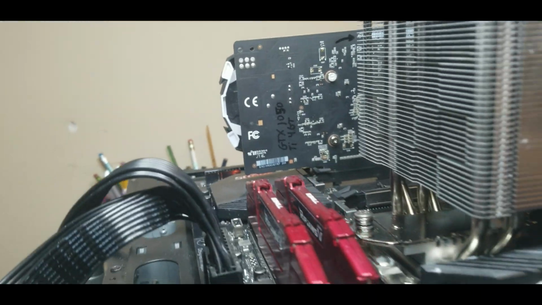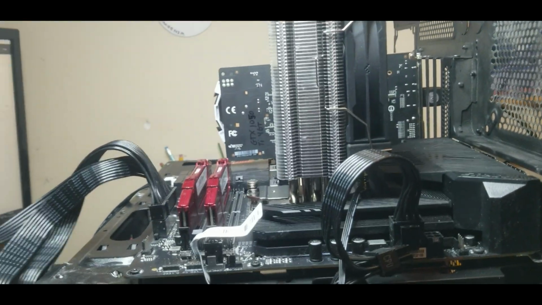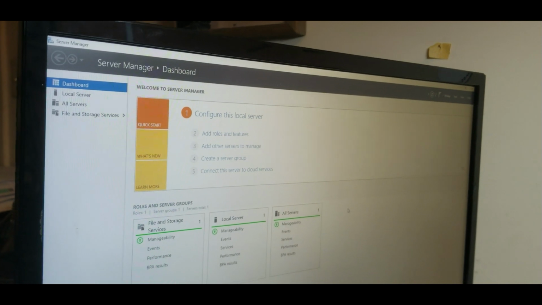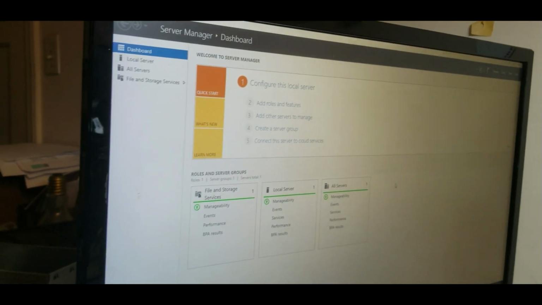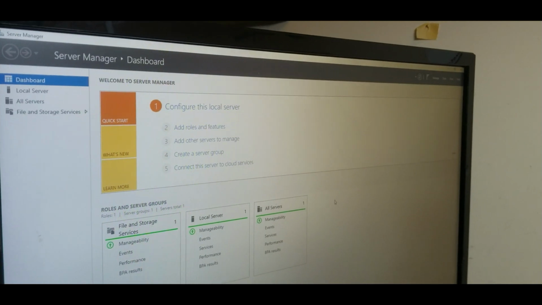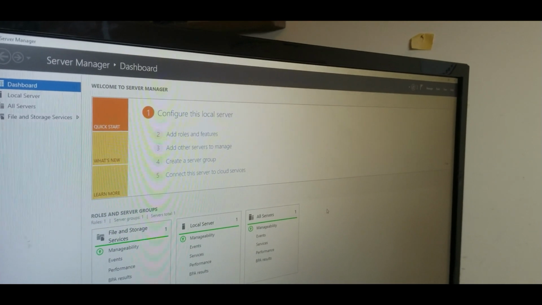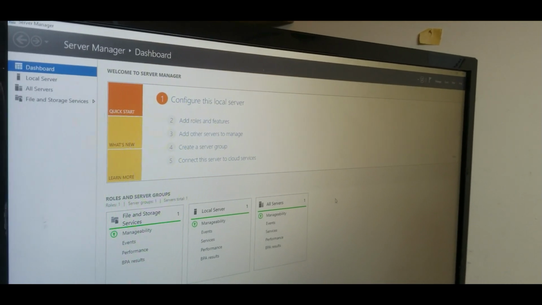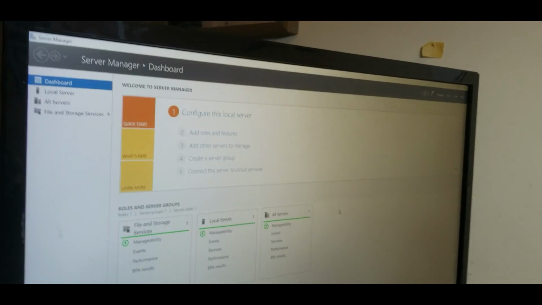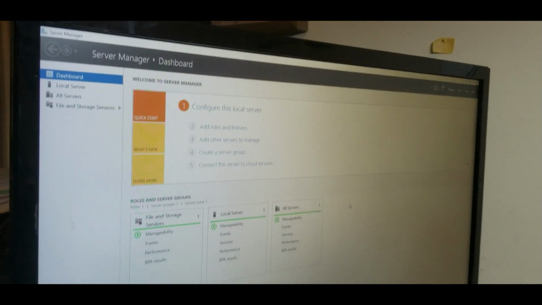That's basically what this whole video is going to be about, extracting drivers from the EXE, because you can use this for virtually anything. It doesn't even have to be a server. It could be any operating system, Windows 10 or Windows 8, 7, whatever.